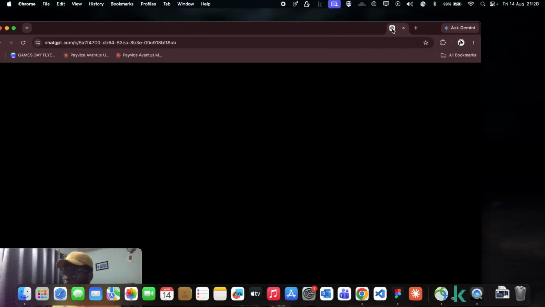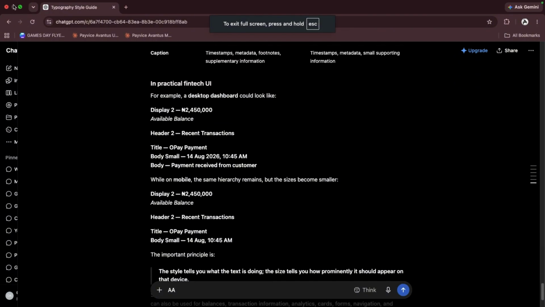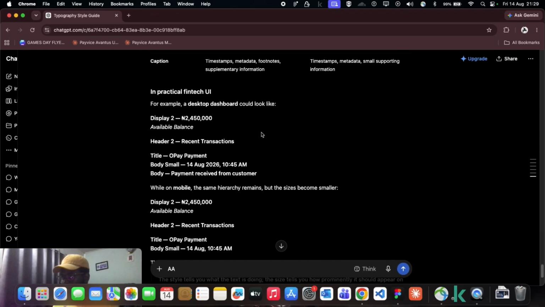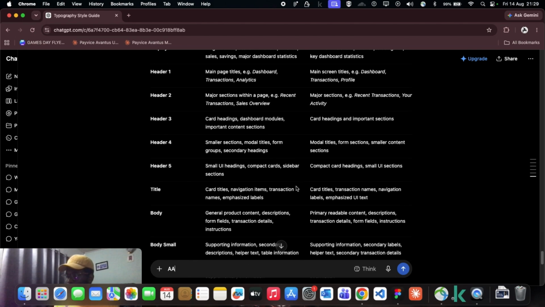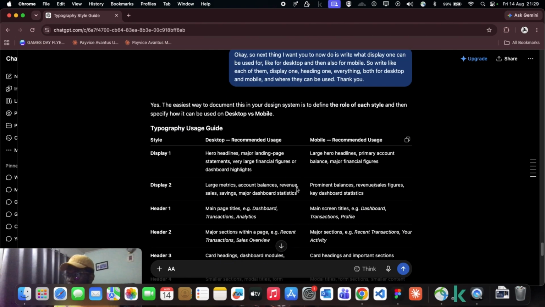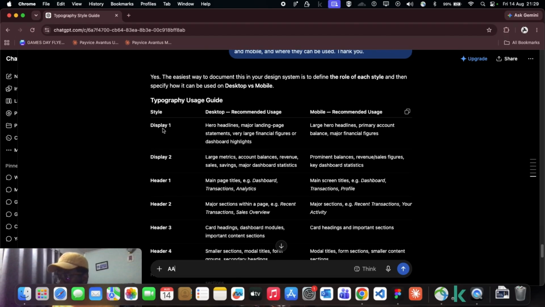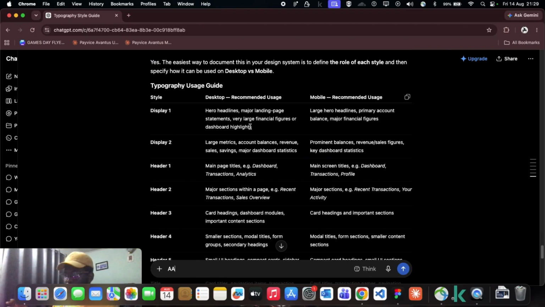So I want to show you something that I created, and as I said, I like to use ChatGPT a lot to create stuff. Okay, so can you see this? I created a guide where you can understand where to use which font and when. So, for example, the display one is good for hero sections, like the hero headline on your landing page, like what you saw. You can use your display one there.